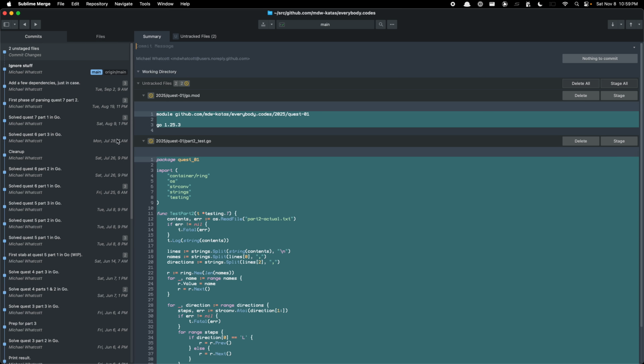Let's commit this. Solved 2025, Quest 1, Part 2 in Go.